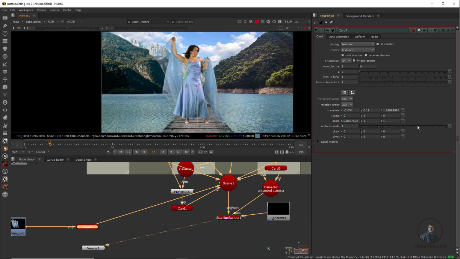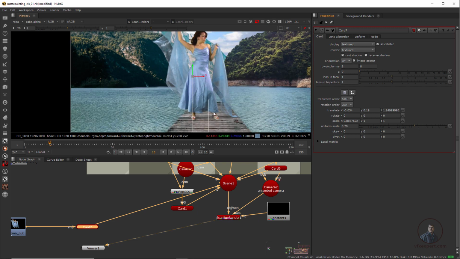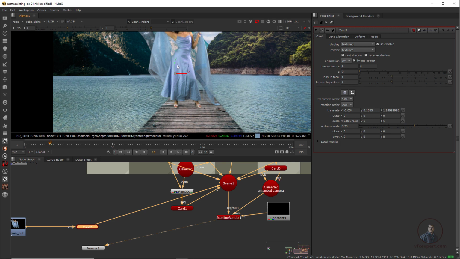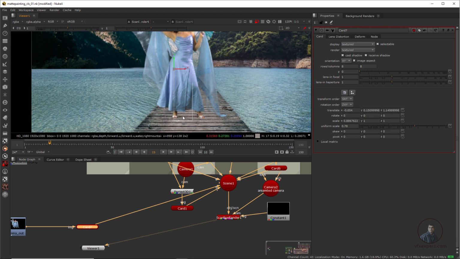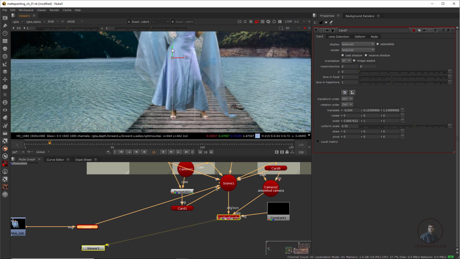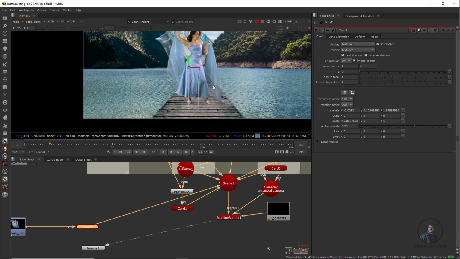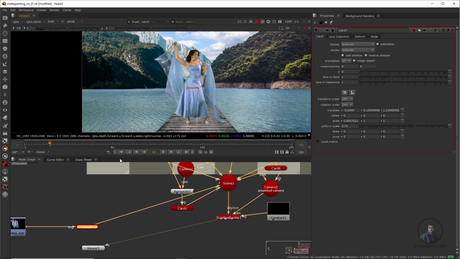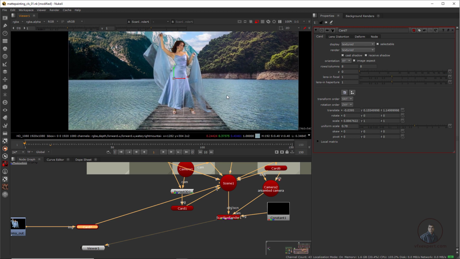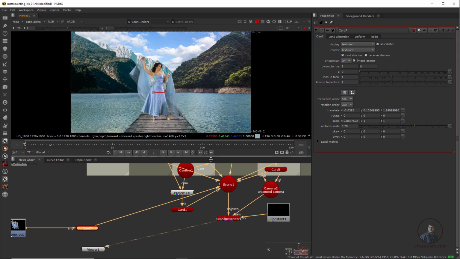Then just adjust this card size a little bit. Again select this uniform scale, and remember this: while you are adjusting the size, you also have to adjust the position. So you can see here, just a little bit up. Now play and check a little bit. Press H, then play and check.